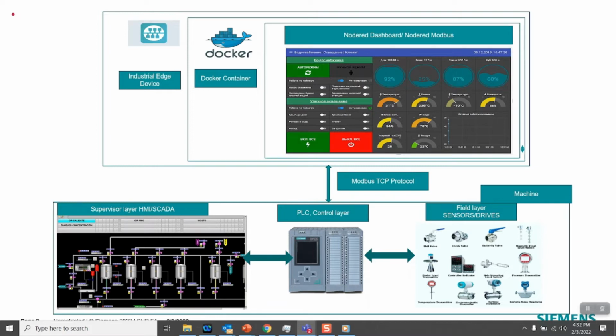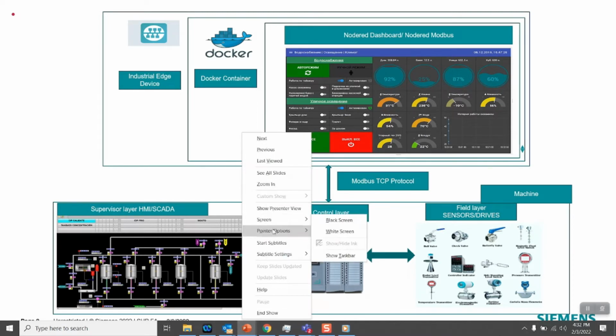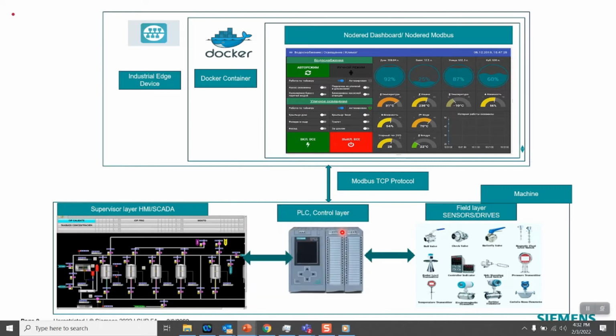So now I'm going to discuss this example. In this example, we have a PLC, which is nothing but a control layer. It could be any kind of PLC, and we know PLC can communicate with the field level sensors, and also with SCADA, which is nothing but the supervisor layer. In this example, we are going to fetch the data from the PLC on Modbus TCP protocol, and we are going to build an app. We are going to communicate with the industrial edge device, and in the industrial edge device we are going to deploy one application. We are going to see that example.